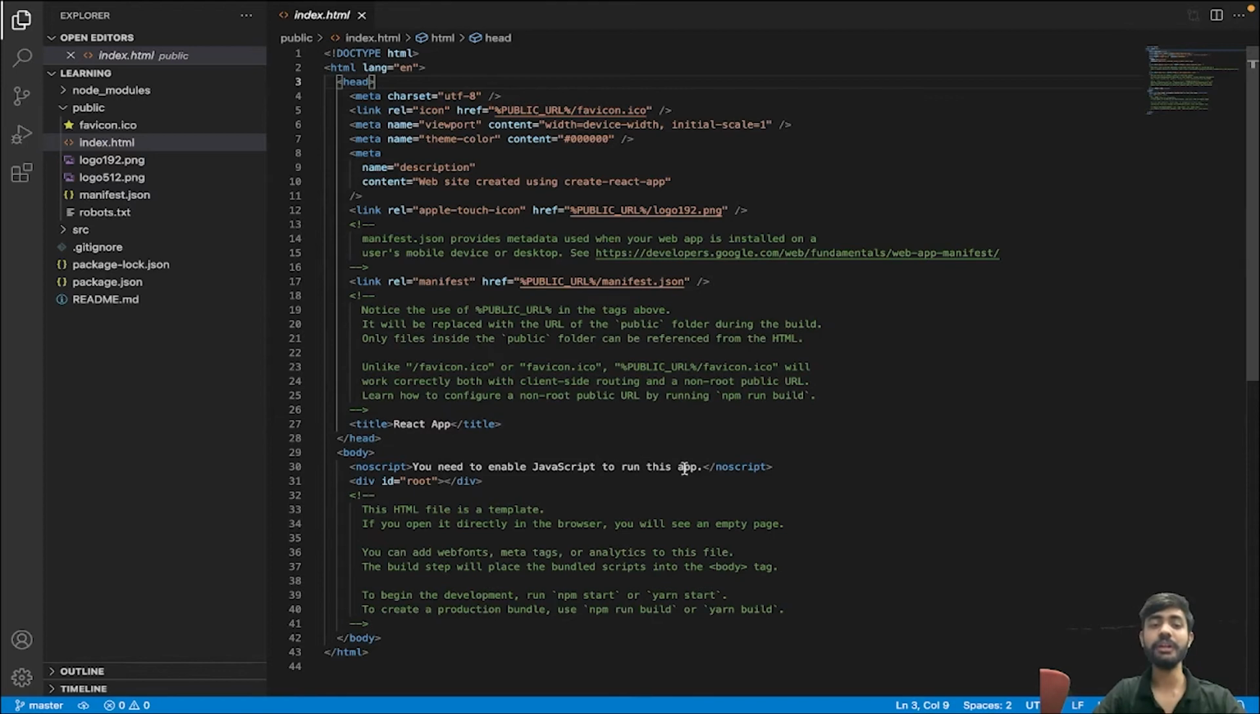In the body we haven't done much, we have just given a div as root. Div is basically called a division. Inside the division we would keep our HTML, but here it is blank, and we have just given it an ID of root. Just remember that the ID is root. That's it in the HTML file.